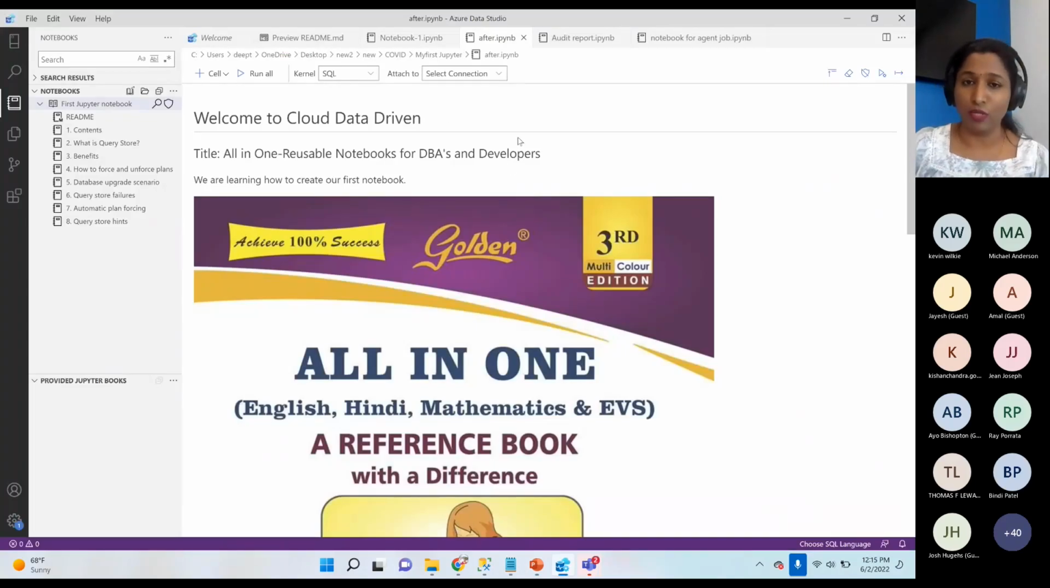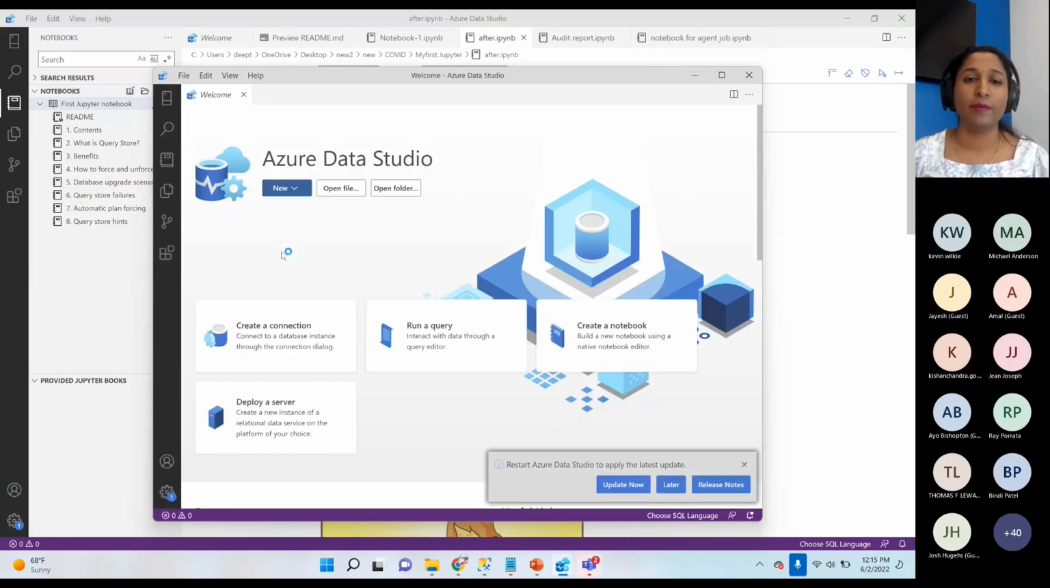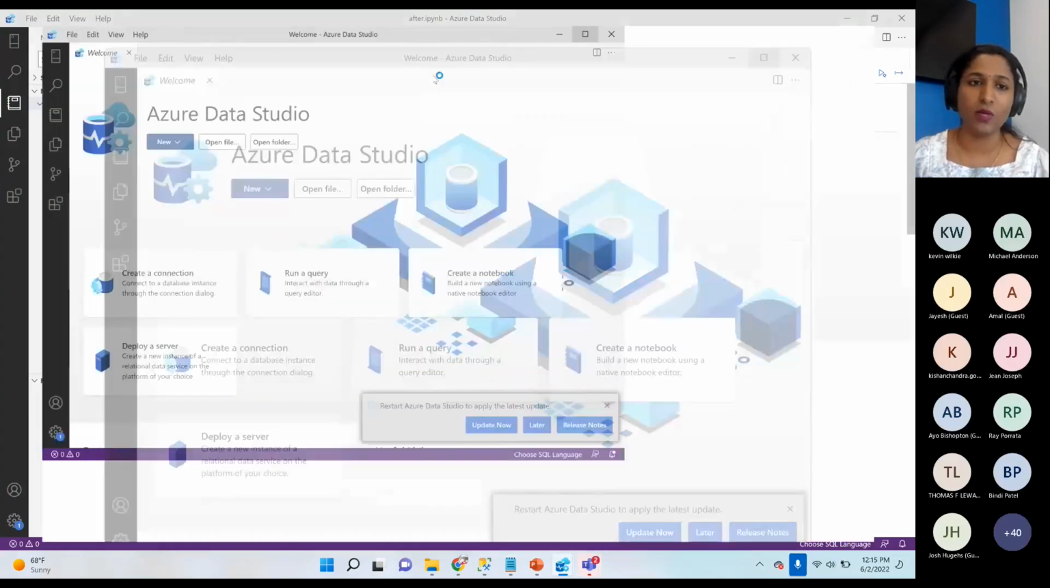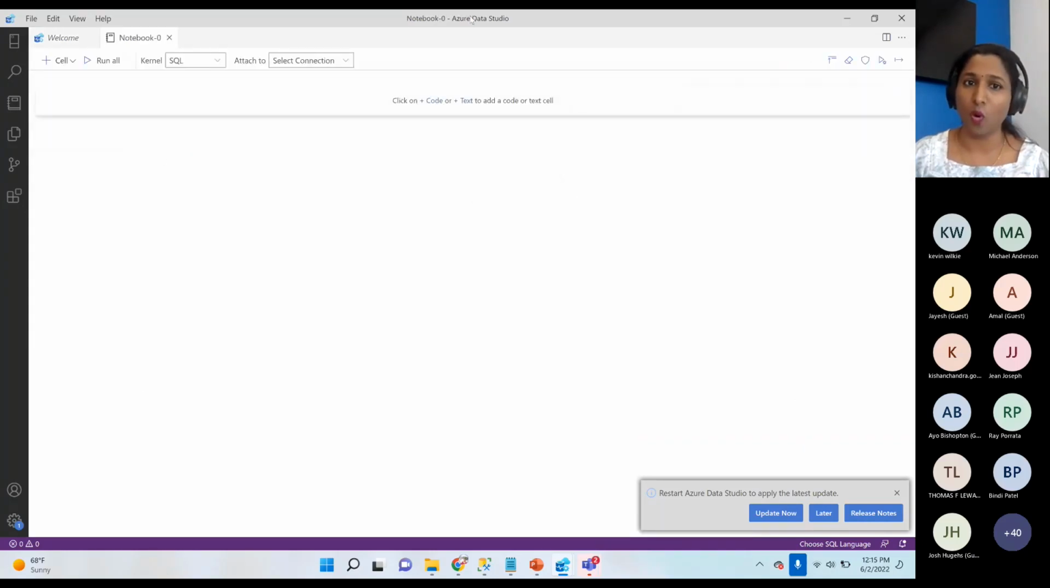Once you download Azure Data Studio, you can right click on it and open up Azure Data Studio, where you have this open up page. You can go ahead and click on new. You can either connect to a SQL server or create a new notebook. I do not want to just run the query in Data Studio, but I want to create a notebook. So new notebook will open up the notebook.